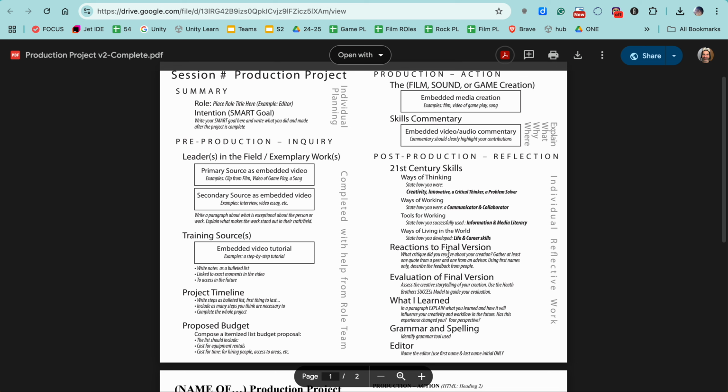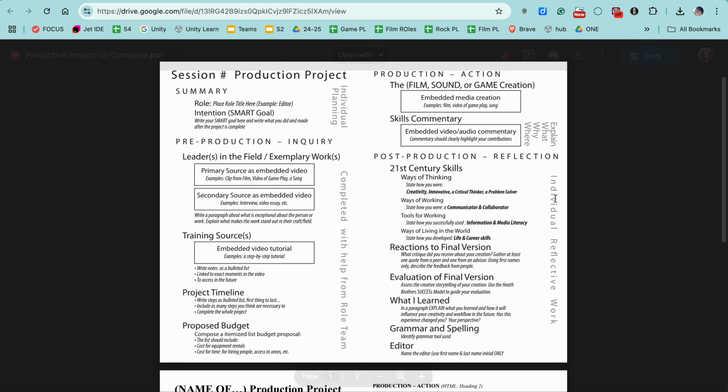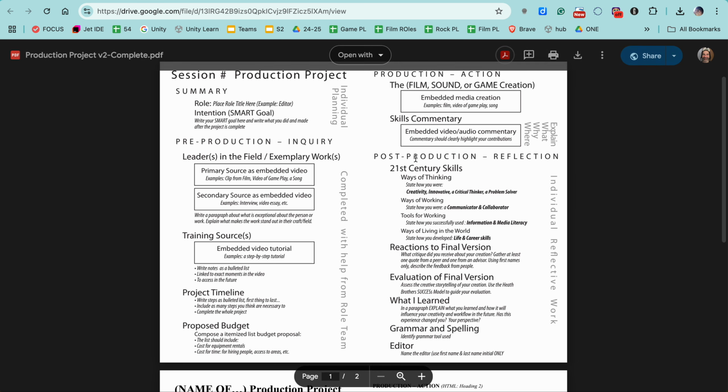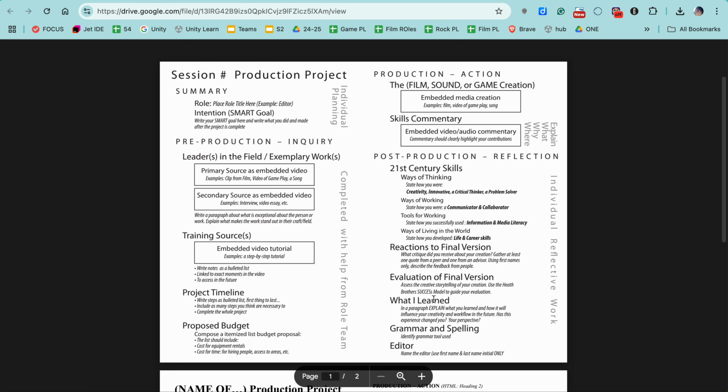And just a reminder, there are two ways to look at this. If you're not quite sure what to write, this is individual reflective work, and you're filling in these things. What I learned is reflective for you. Evaluation is coming from what you think of the process. And then reactions are the peer review and advisory review.